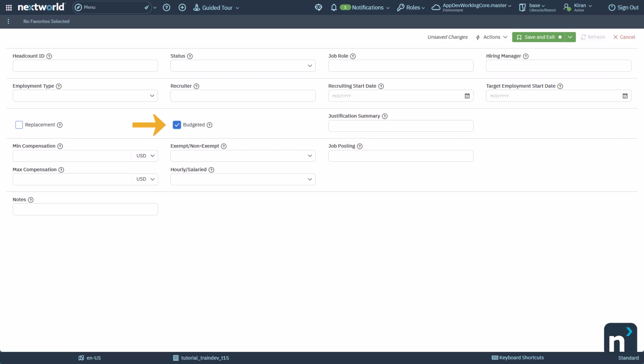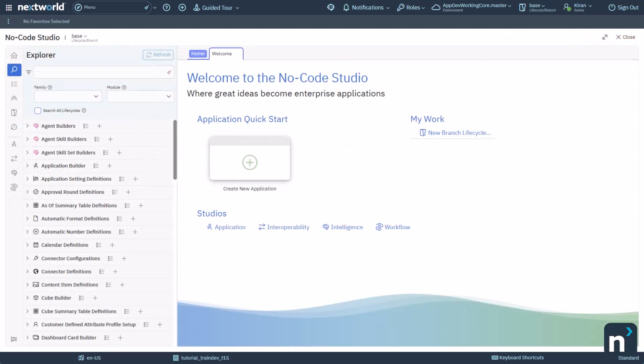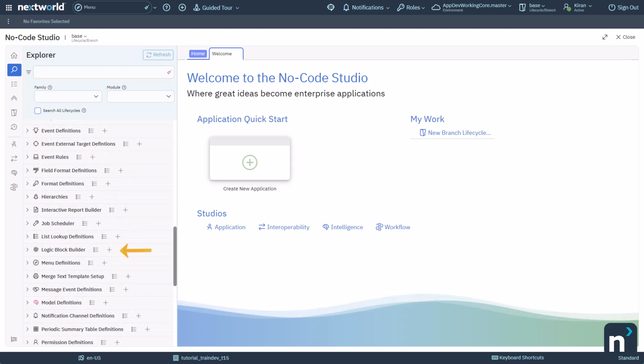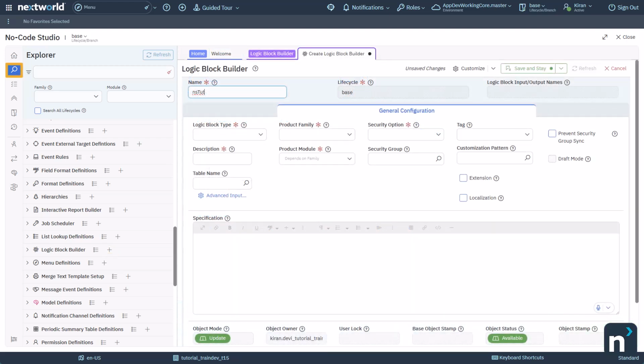budgeted field is selected. First, navigate to the No-Code Studio and use Explorer to locate the logic block builder. Then select Create. Select the Explorer button to minimize the Explorer menu.